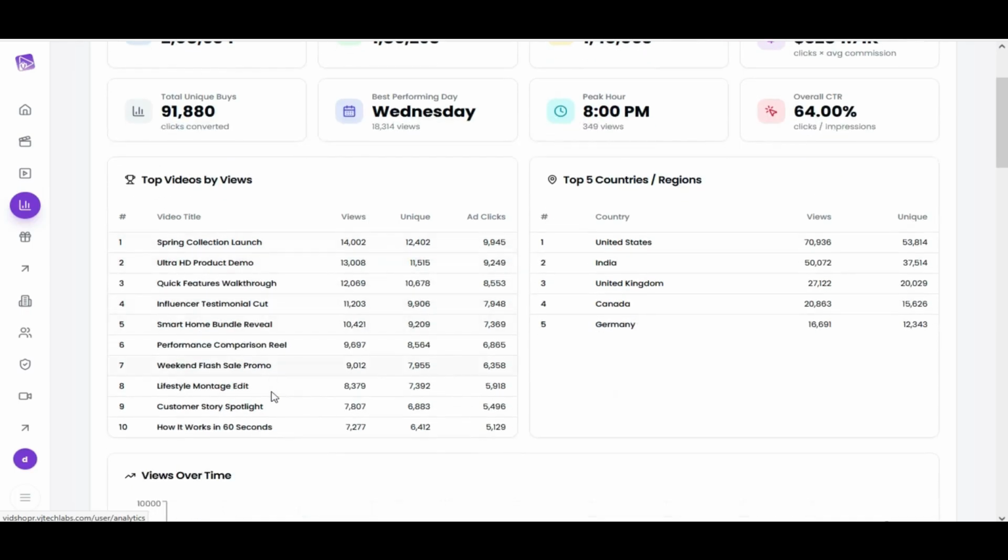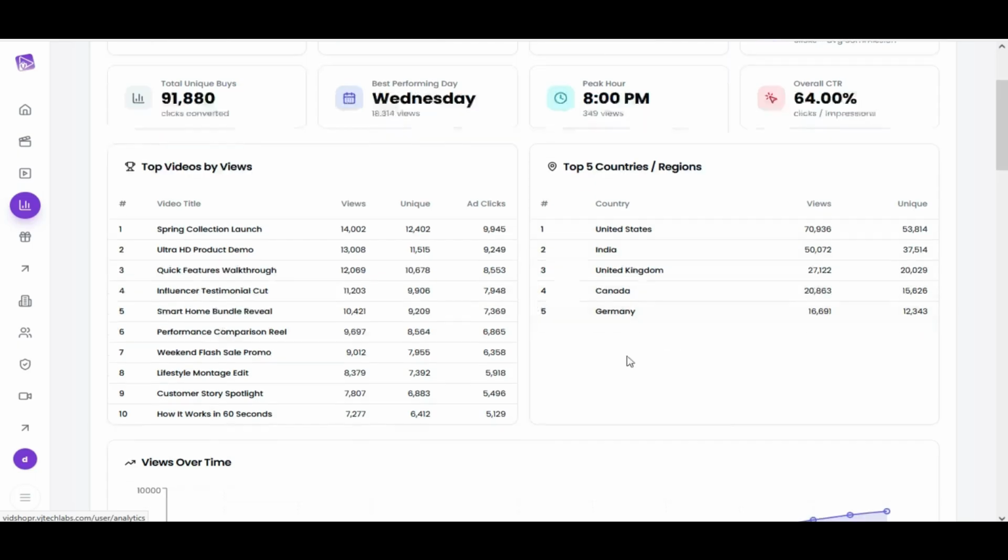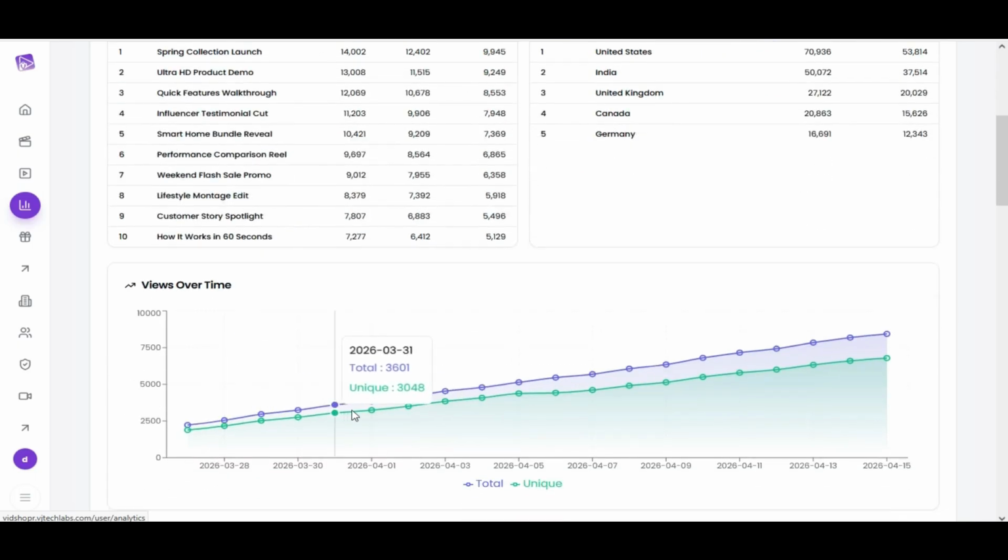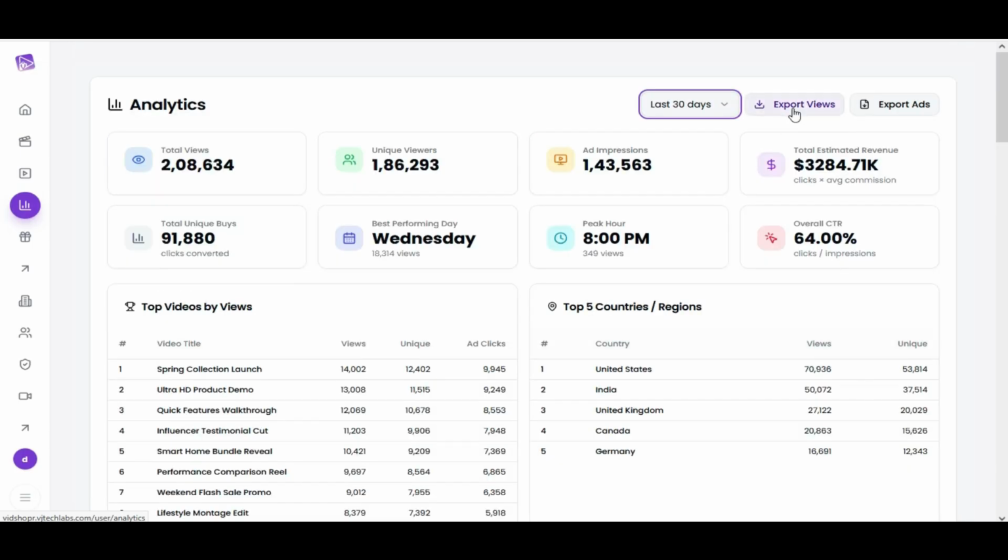Below, you can see the top performing videos. You can also see the number of unique viewers and ad clicks for each video. You can export the analytics reports. Click on Export Ads to download product ad performance data. This is how you can analyze video performance using the analytics section in VidShopr AI.